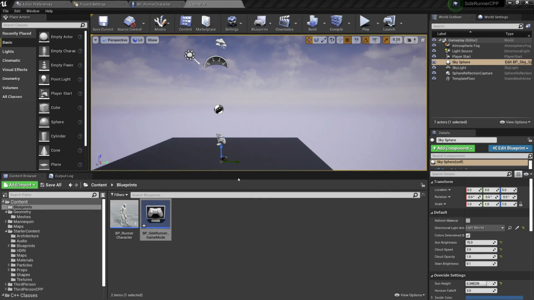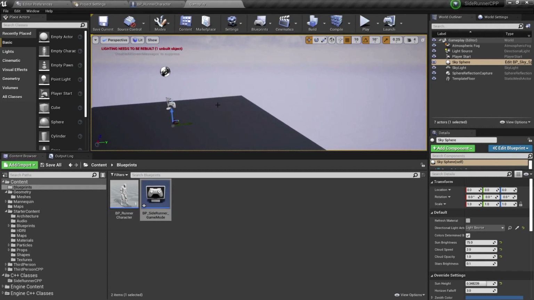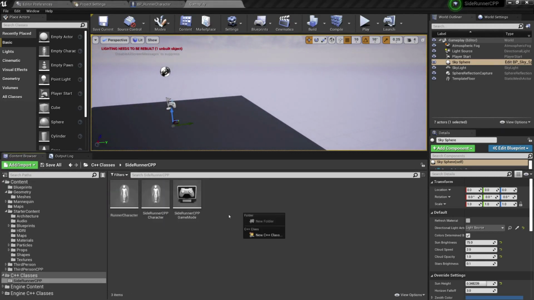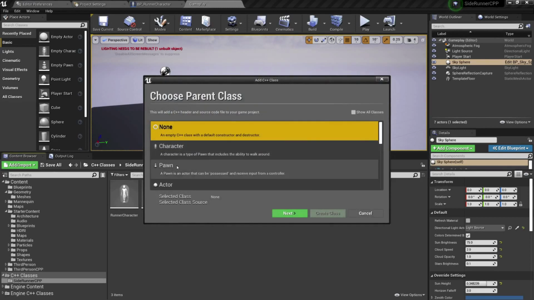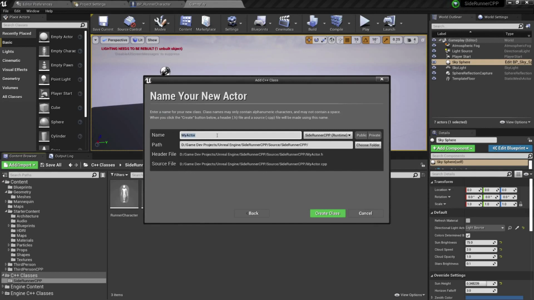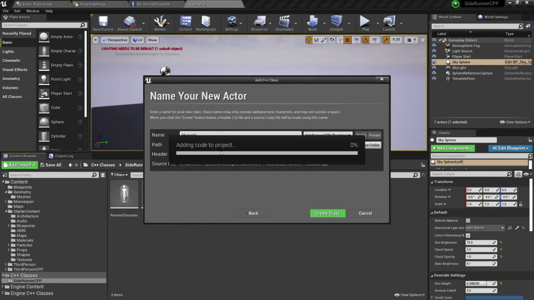Alrighty then, my game dev elves, before we can create our level, we also need to create the obstacles because they are going to be part of the level. So over here in our C++ classes, I am going to create a new C++ class and it is going to inherit from the actor. The first one is going to be called obstacle.